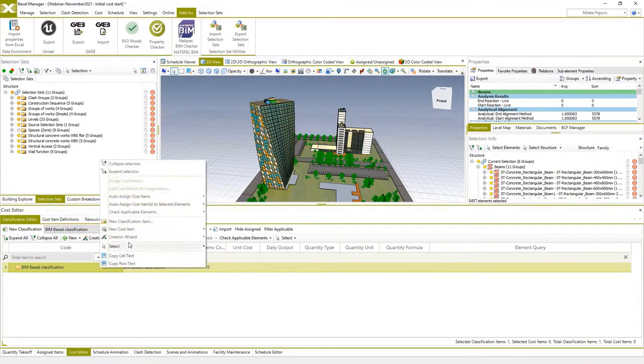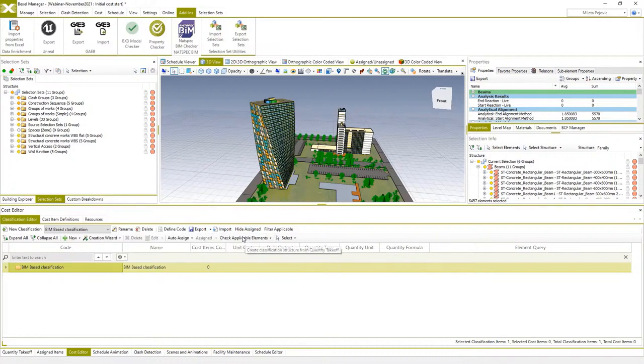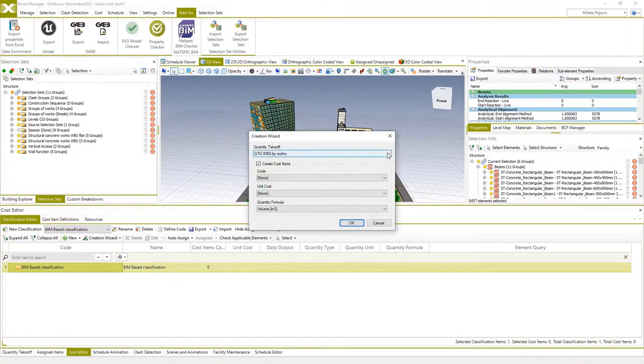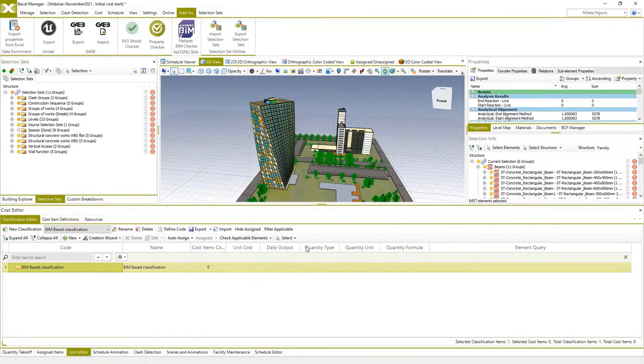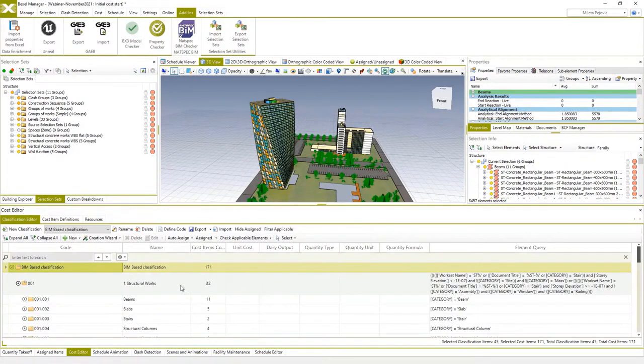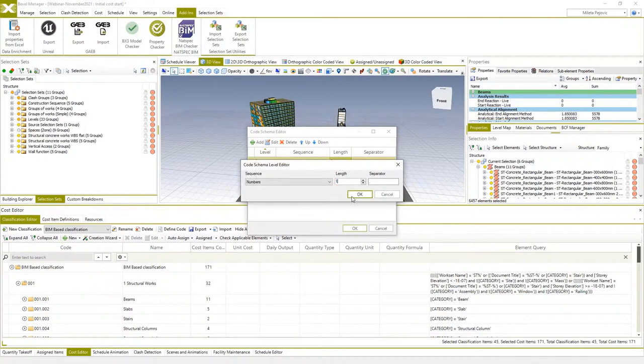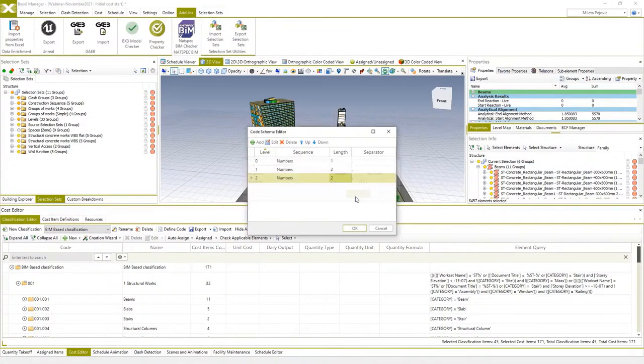To generate cost structure, I will use Creation Wizard option, which is available on a right mouse click, and then select from Quantity Takeoff. For auto coding, I'll choose Schema, and initially I will use Count for Quantity Formula. If you want to adjust the coding scheme, you can do it right here using Define Code.